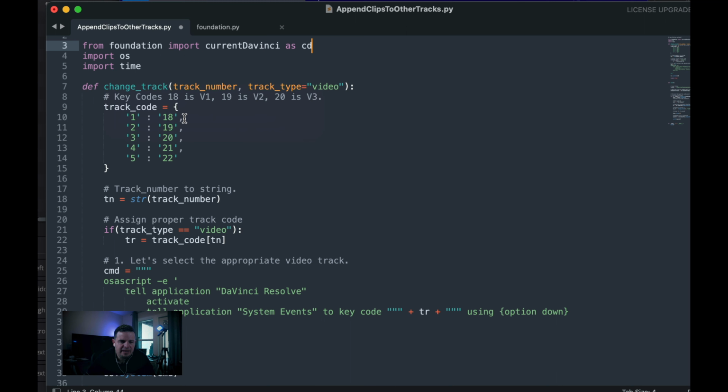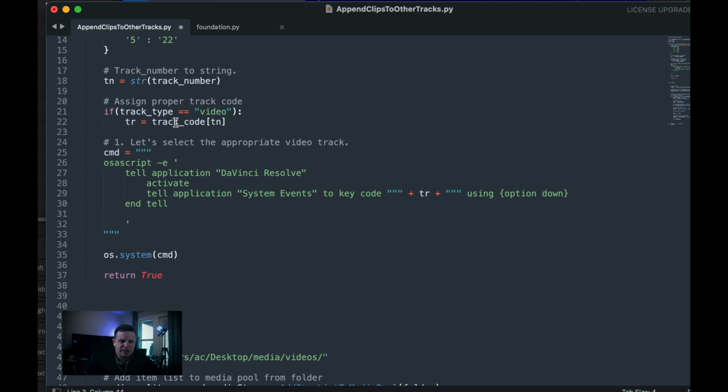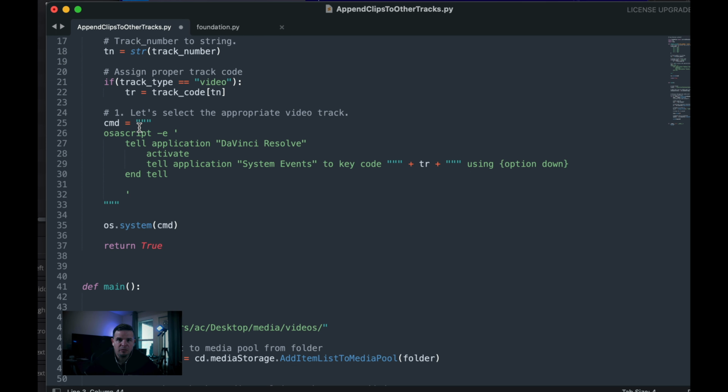and then we're going to have key codes for each one of the keys. So basically what we're doing is that since the API doesn't allow us to change tracks, we are going to use the OS to change the tracks by kind of replicating the keystrokes inside of DaVinci Resolve. So this is the corresponding codes for each one of the tracks. And basically we convert that to a string, and then we are going to select the track code based on the selected video track that we are entering into the function.